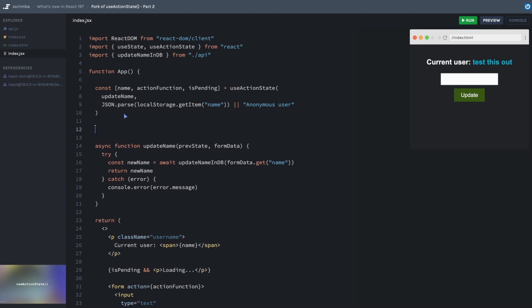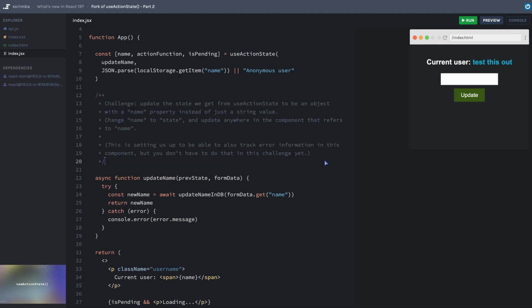And actually, I'm going to make this a challenge. Okay, your challenge is to update the state that we're getting back from useActionState to be an object that will involve changing this initial state here. And that object should have a name property instead of just being a bare primitive string value. Then I'd like you to change this from saying name to saying state, and then update anywhere in your component that is currently referring to name to make it reference the correct thing so that things are still working exactly like they are now.